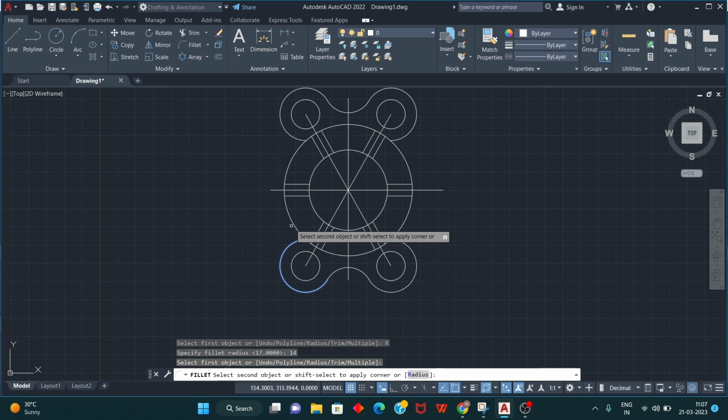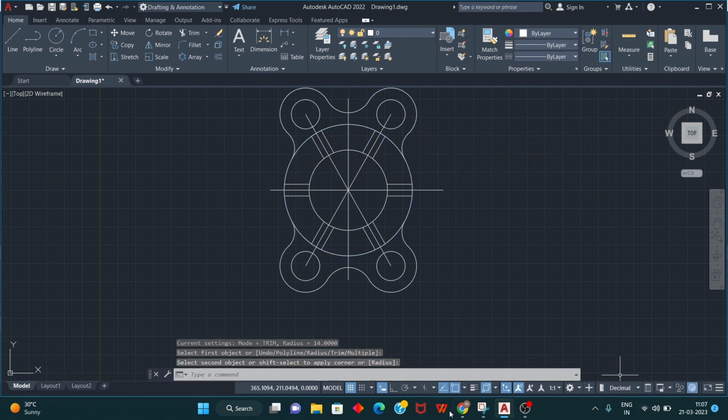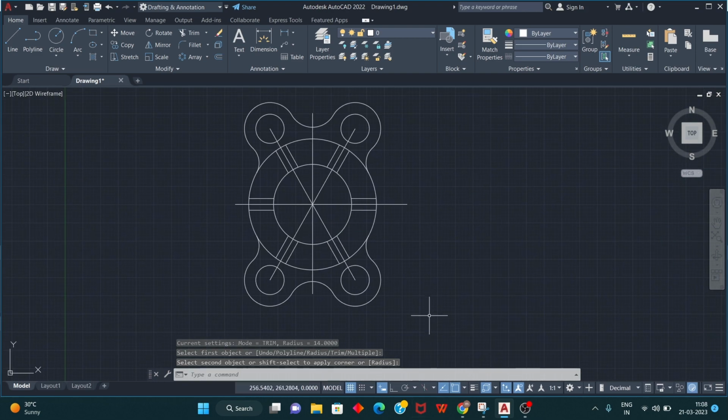So come here, from this circle to this circle it is 40, and from this circle to this circle it is 40, and from this circle to this circle it is 40, and from this circle to this circle it is 40. Okay, and now 80% of the figure has been completed.